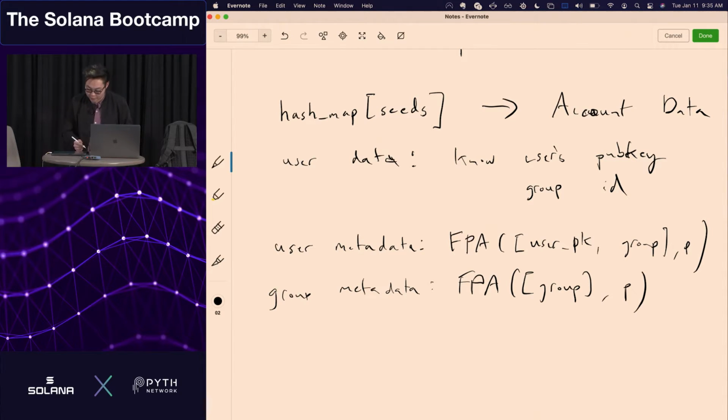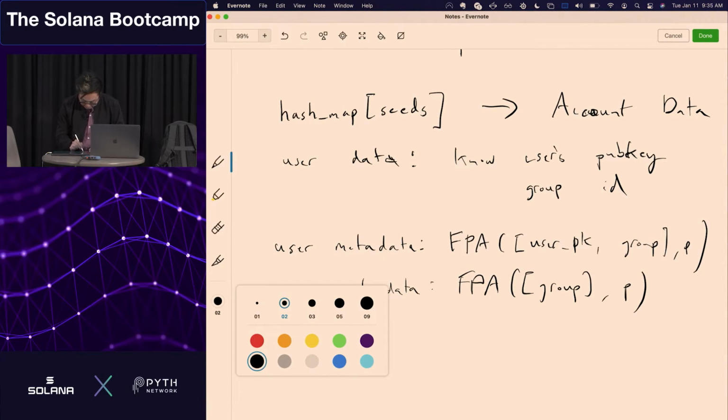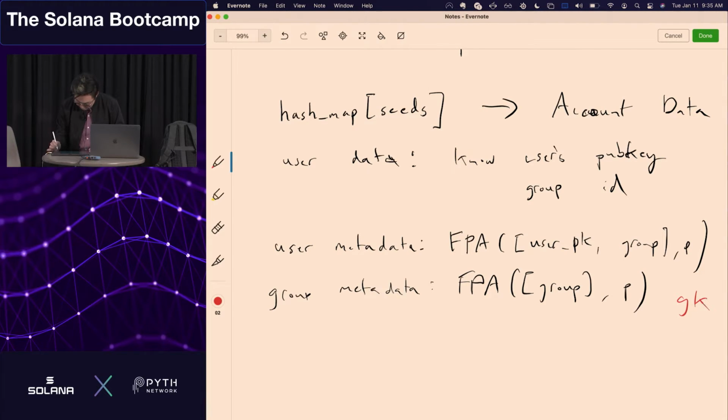Another thing you can do here is chain these together, right? So in this user metadata, I pass in the user pub key and the group. You can even use this key, so let's call this key just GK. You can use GK as a second seed, right? And this will explicitly represent the hierarchy. Because now this user metadata PDA is a PDA of the user's public key and the public key of the group metadata, which is also a PDA, right? So this allows you to again create these nested structures or nested keys that point to accounts.